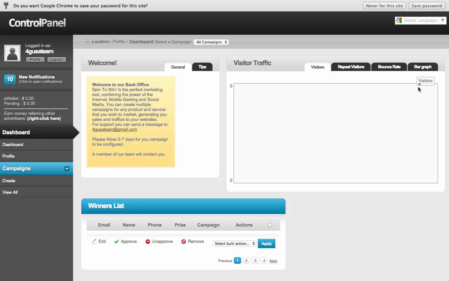Also on here, you'll be able to find all of your traffic information, your graph, and your details about how many people are on your website and so forth. So all your data will be on this side.